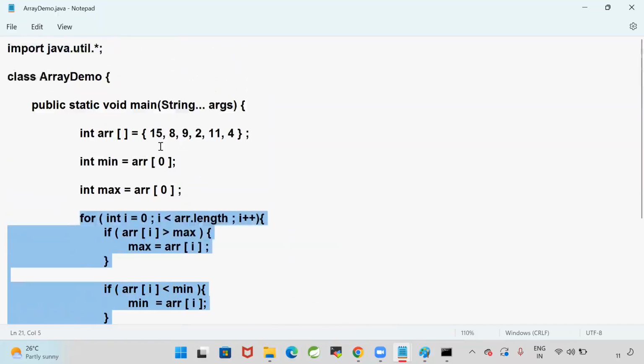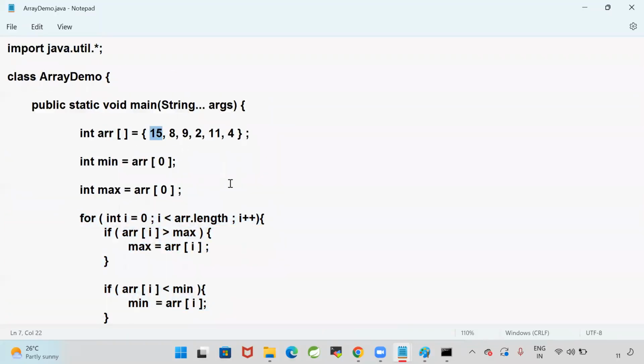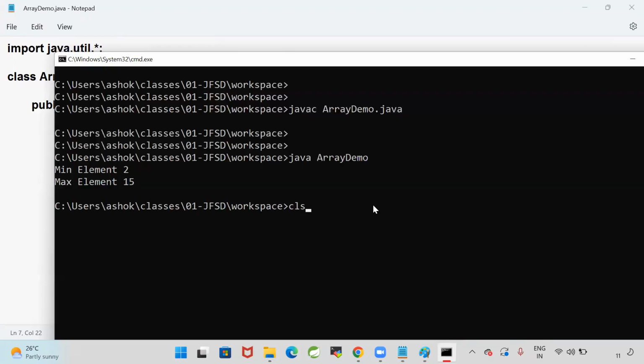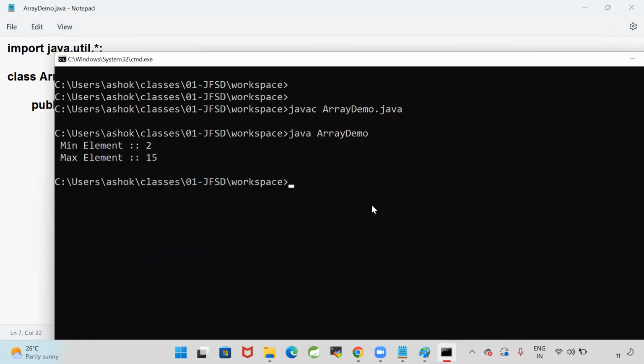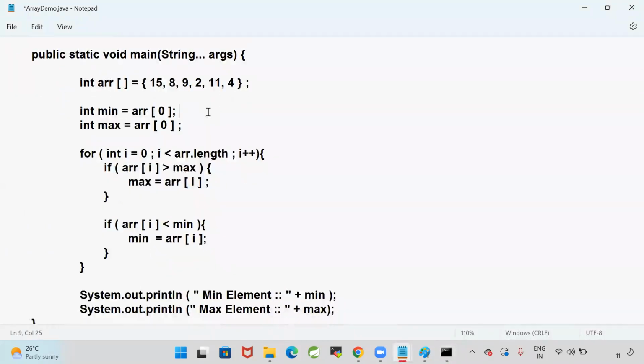I'm taking the first element and I'm checking with every element. If that first element is greater than the actual element, then I will replace it. If the first element is minimum than any other element, I am replacing that. Okay, so let's execute it. javac ArrayDemo.java, then java ArrayDemo. Am I able to get min element and max element? Yes.